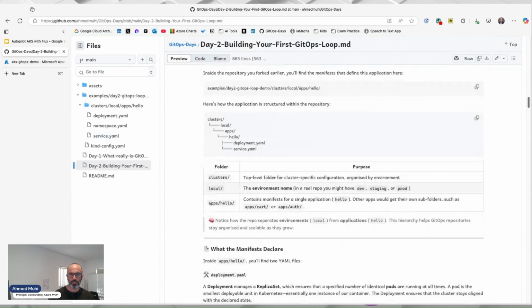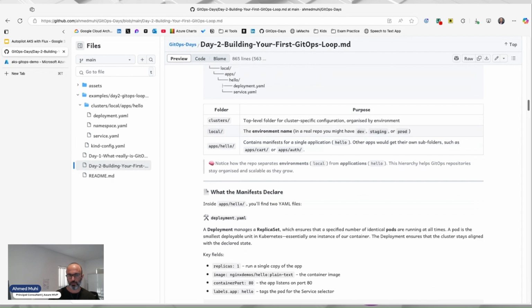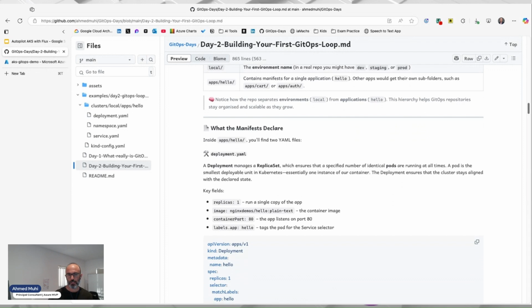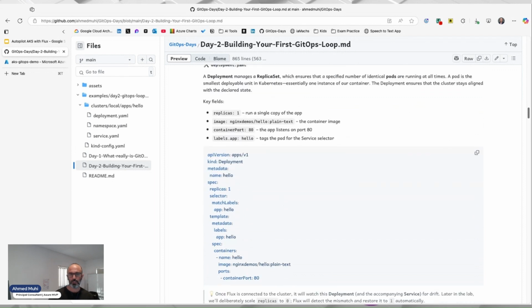go through it quickly, yeah, as I said, the folders are created in a way to mimic a real environment. So the local means it's a local environment. This could be in a real environment in dev or staging. And the apps is hello. In our case, it's just a hello app. It's basically we're going to run an Nginx container. So that container is really just plain text. It's just going to say almost like your application is working.